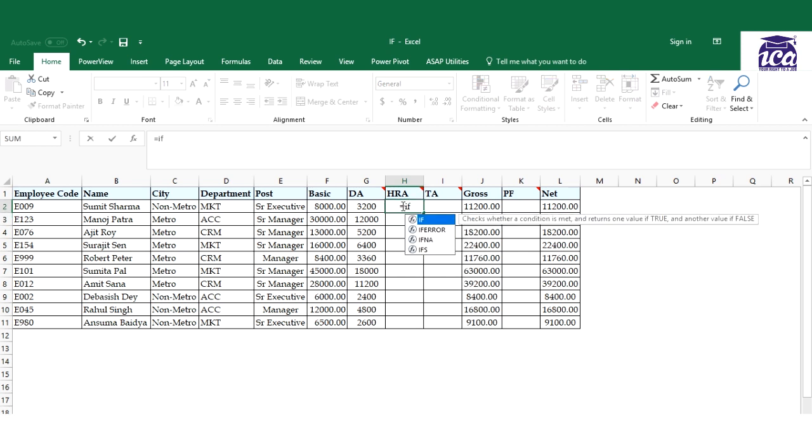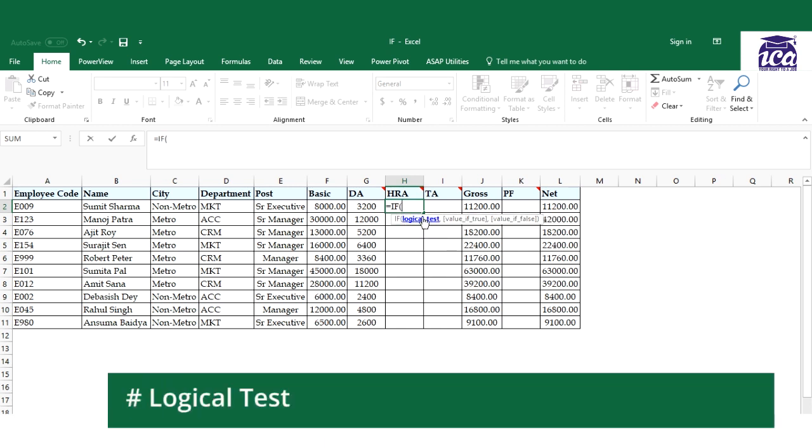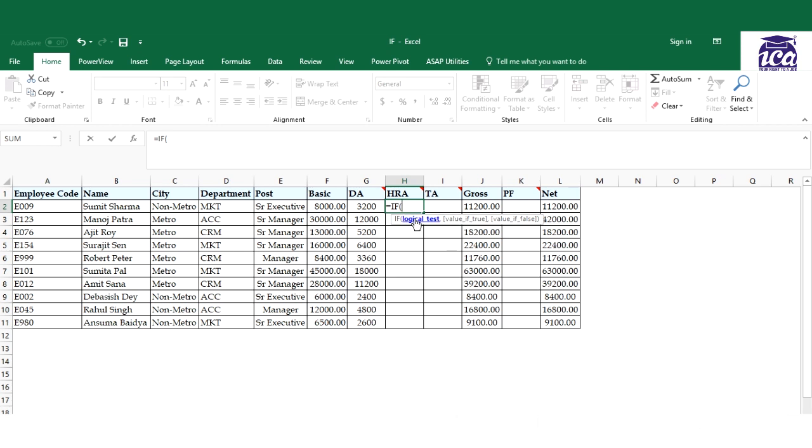Now IF has three parts. First is the logical test, second is the true value, and third is the false value. The logical test is a criteria or condition on which our answer is dependent. For example, here my answer is 30% or 20%, so what is the criteria for that? That is what the logical test is.